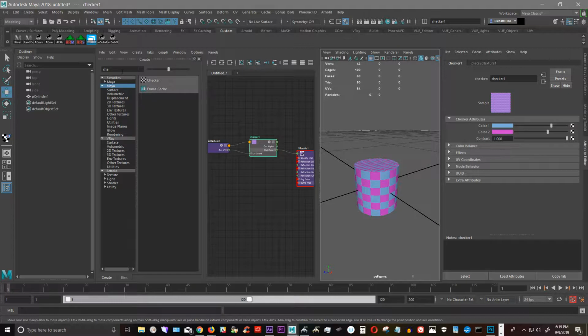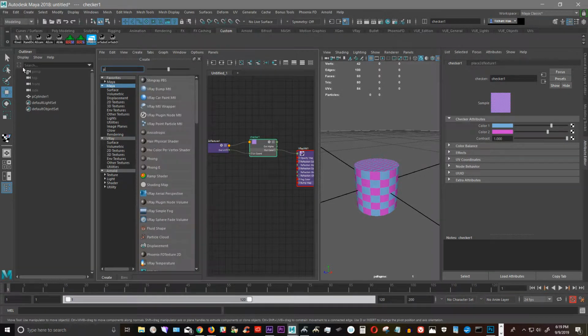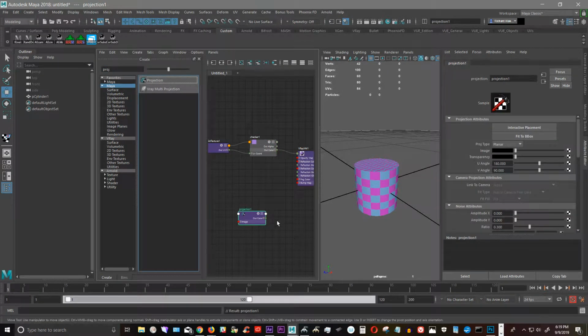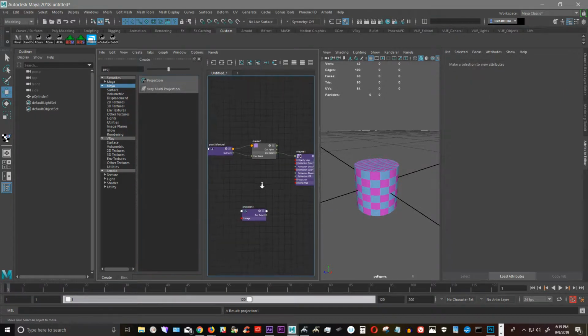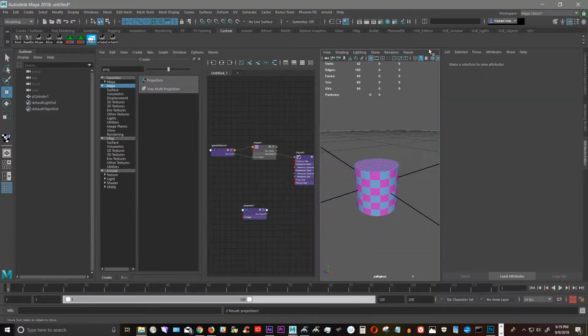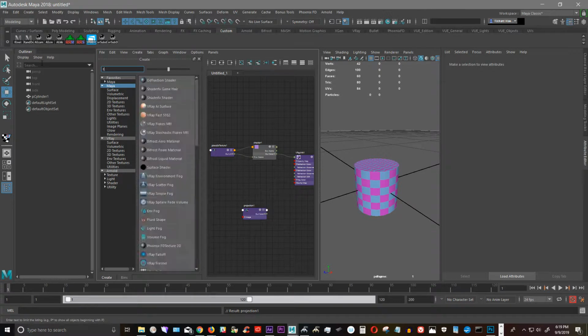Next, it's time to apply my old friend projection. So type in projection into your create Hypershade tab there, and here we are. I've been here before. And what I'm going to do is grab an image, and you do that by putting in file.